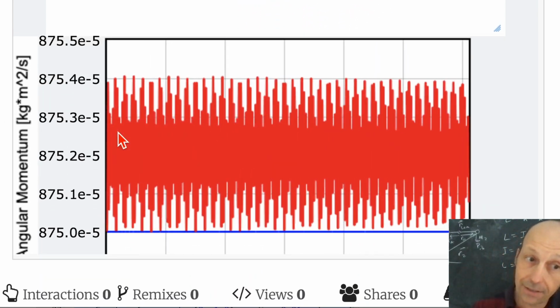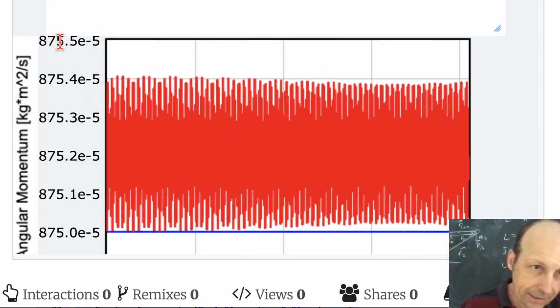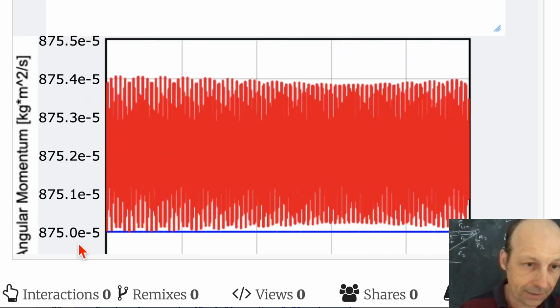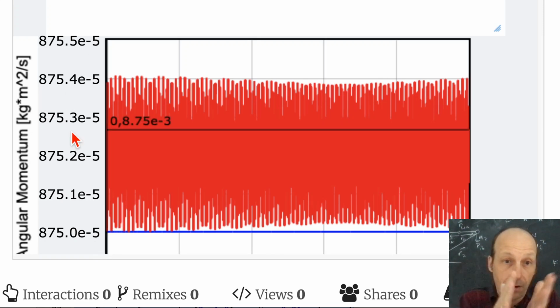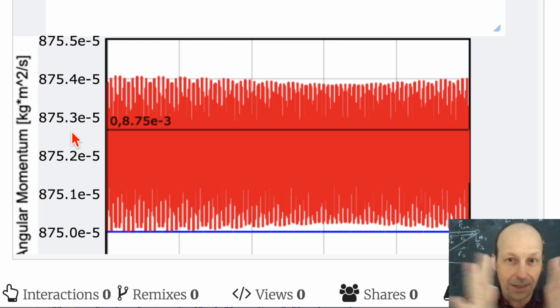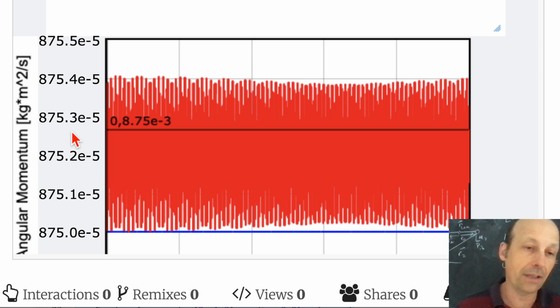They're not identical, but they're very identical-ish, right? So this is going from 875 times 10 to the negative fifth to 875 times 10 to the negative fifth of 0.5. So it's a very, very tiny window, and one of them keeps oscillating because the springs are actually moving the thing. So in the R cross P version, we actually get some variations in the angular momentum, and that's fine. But it does indeed work.